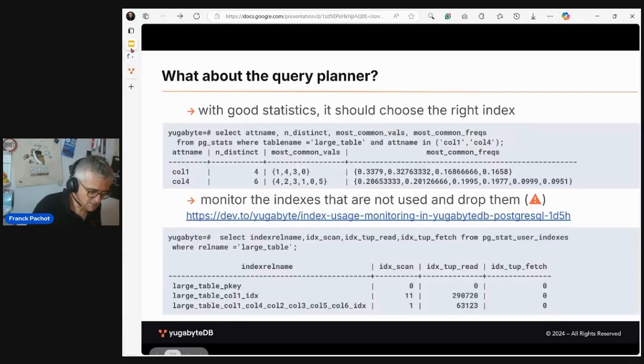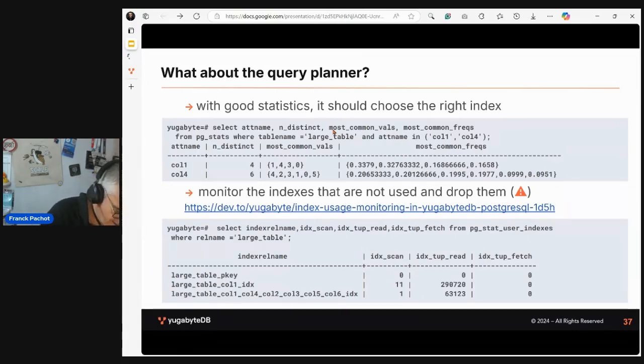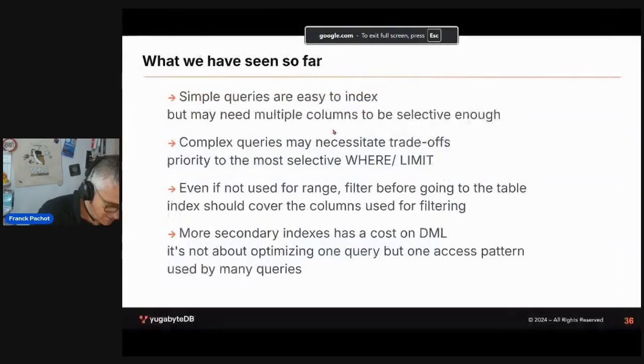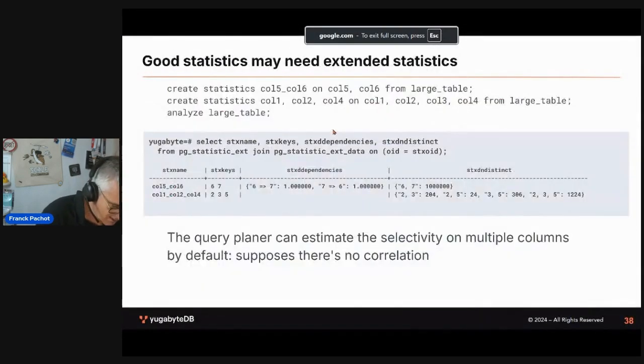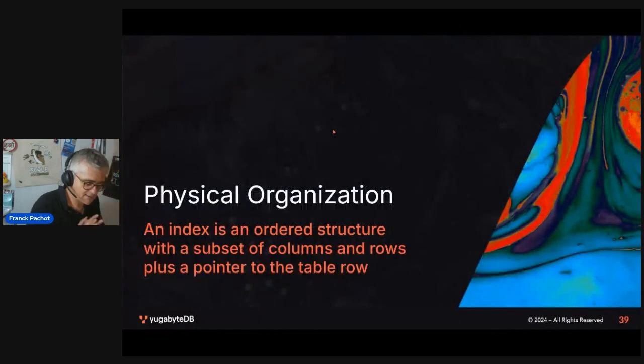Sorry, I don't know where I clicked. I just wanted to go to the next slide. So this is what I've seen. And then, let me look. We have 30 minutes. Tell me if you have any question.